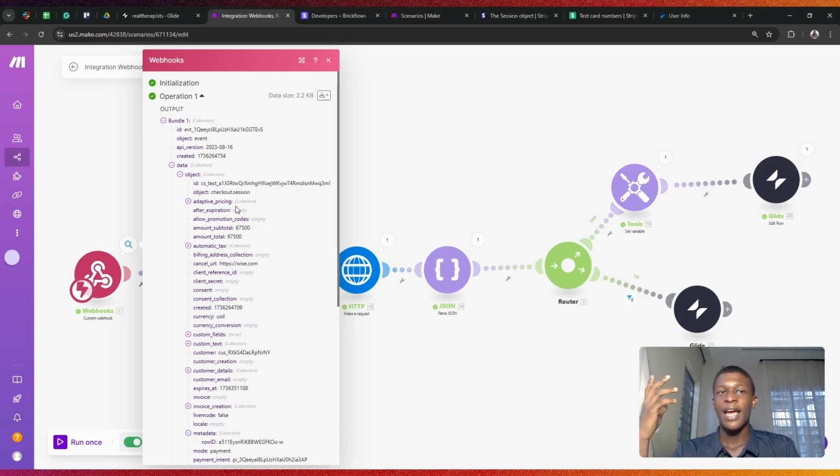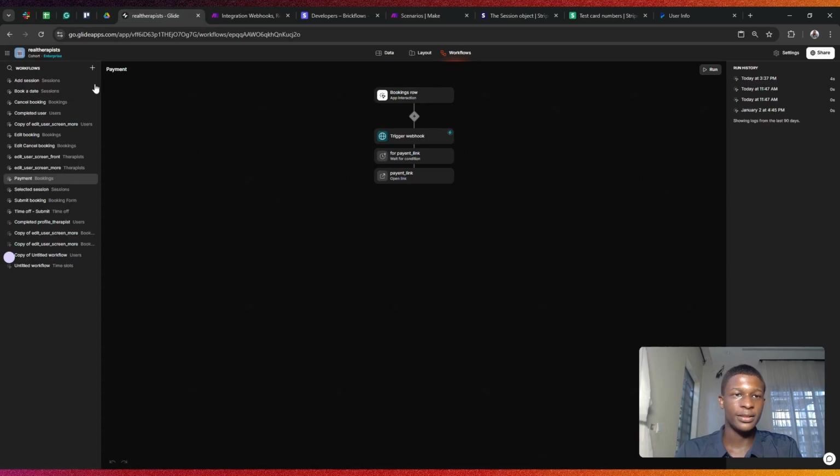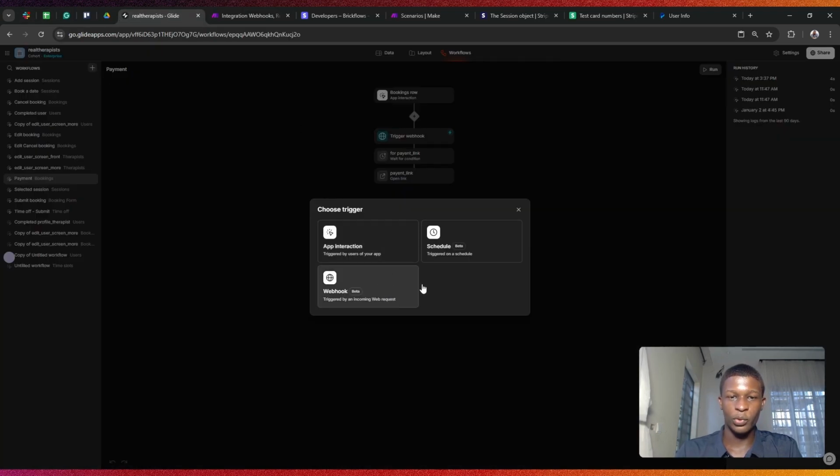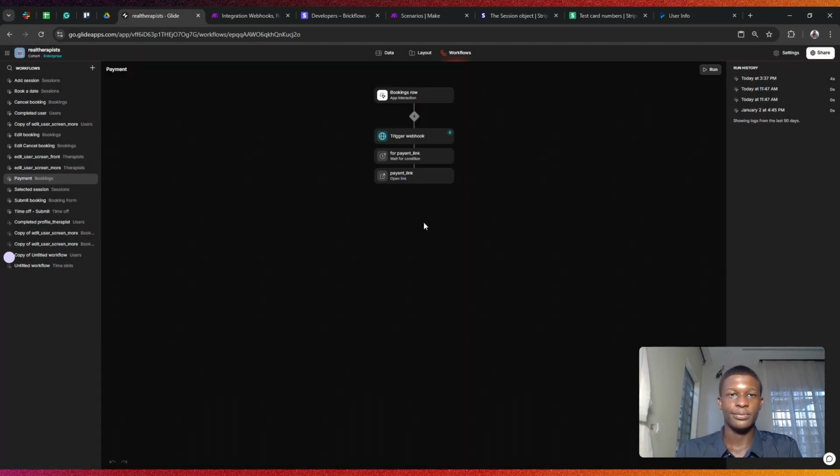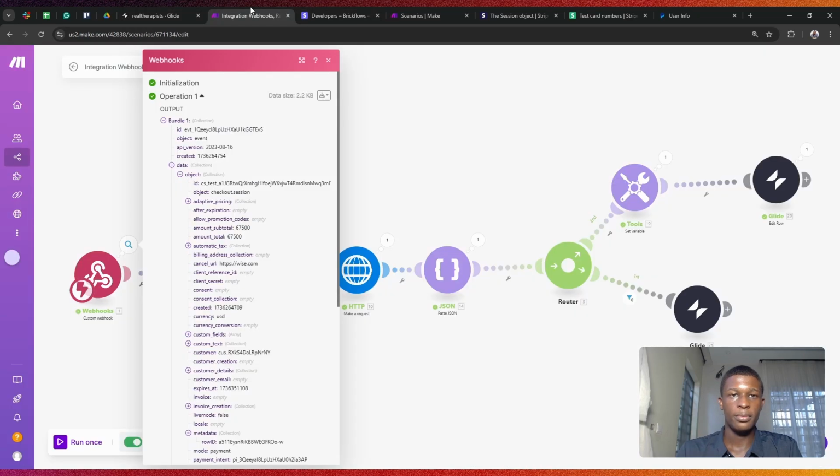In fact, rather than work with Make, if you want to do everything seamlessly within Glide, we could also create a webhook back to us in Glide, because Glide just released a new trigger, which is webhook. So I'm also going to show you how to work with webhook yourself, just to have an idea of what we can do there. All right, okay, now back here.